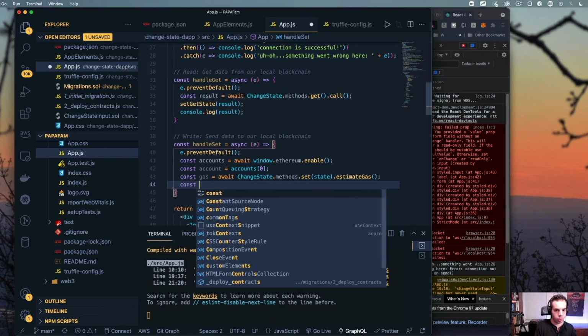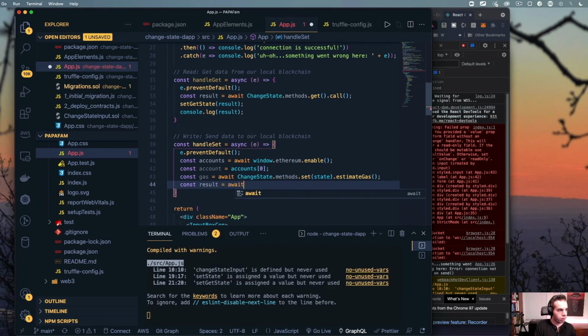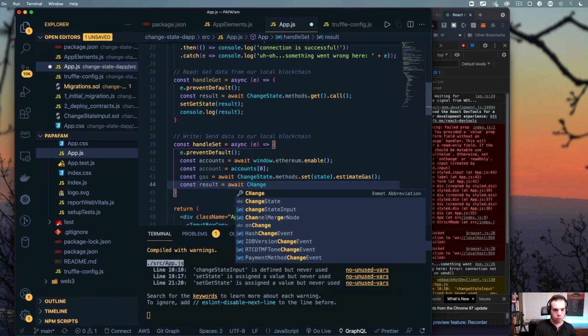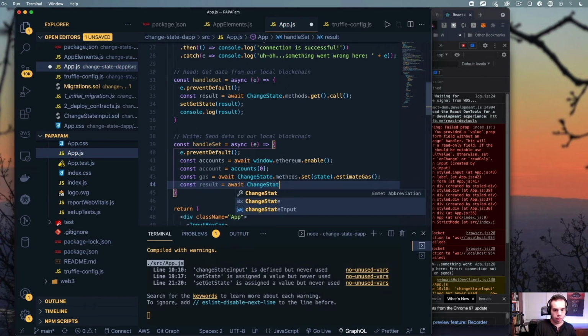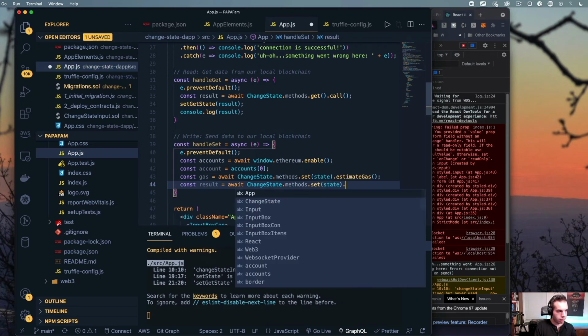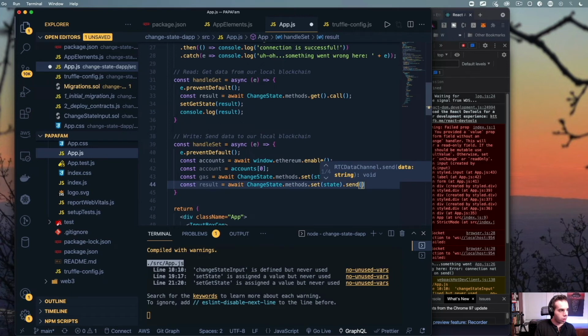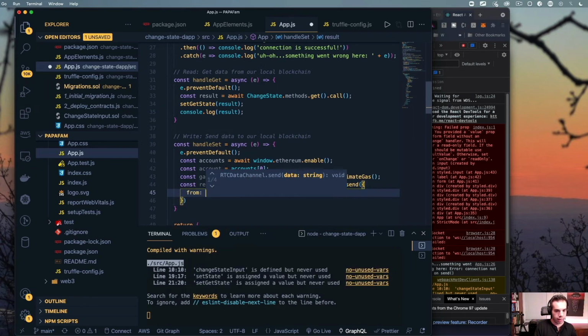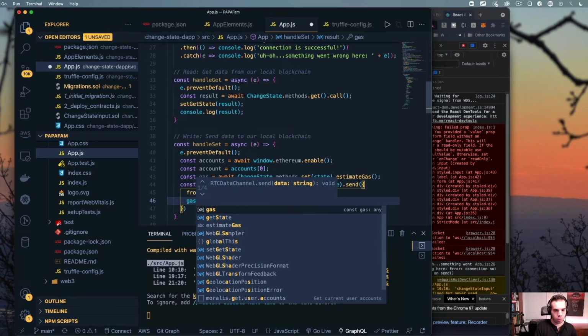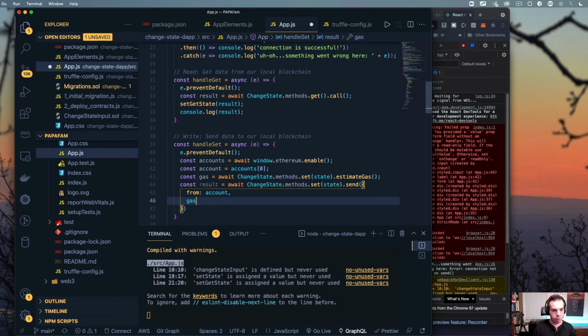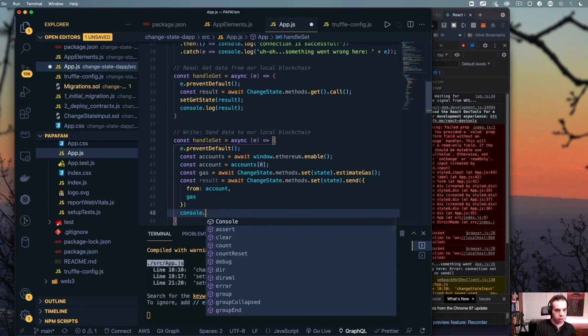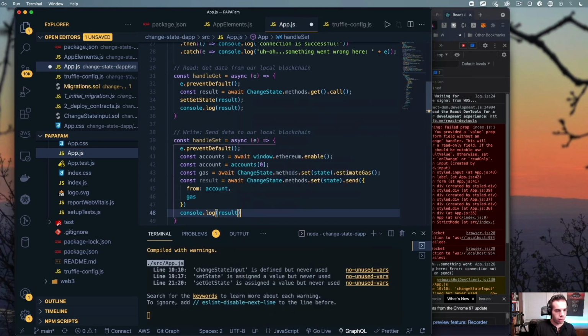const result equals await change state. On the methods, we're going to set state here, and then we're going to say send, and this is how we're going to actually send a transaction. So it's going to be from the account that we declared up here at the index 0 with gas. I'm just going to get rid of that pop-up with the escape key, and then we're going to actually console.log the result, just so that we can keep track of things.